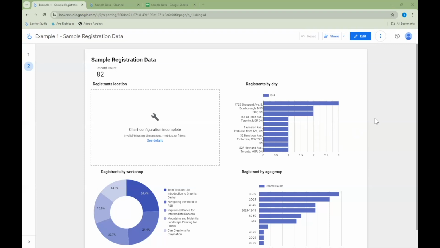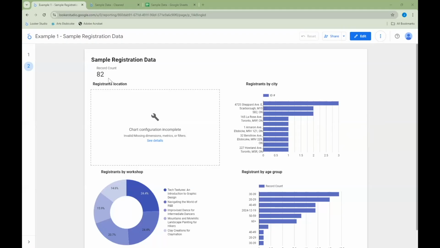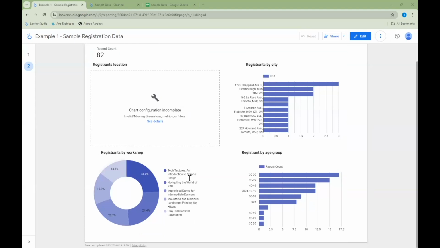This sample data set is from an arts organization that's based in West Toronto and includes the registration information for 5 workshops that were offered throughout 2024. Right away, we can see some issues here, but overall, we can see that we've got 82 folks in our sample, 82 people who've registered for these workshops. We can see the breakdown of the workshops down here. This looks okay. There are no visible problems, at least. Similarly, our chart breaking down registrants by age group also looks pretty good.